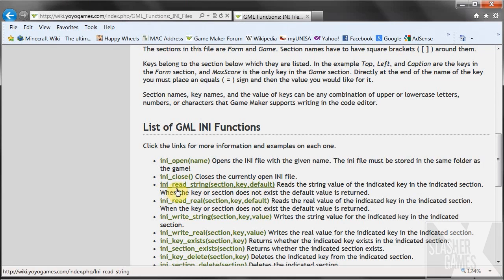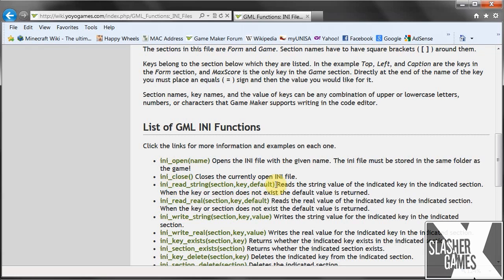So we'll go back to this wiki. See here: ini_read_string, and there's ini_read_real. Okay, so real is for numbers. String is for strings. So we're going to use string because we're going to have the words locked or unlocked. I mean, you could have read real and use zeros and ones if you want to, but I'm just going to use string.